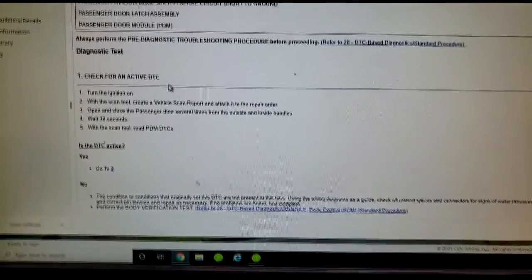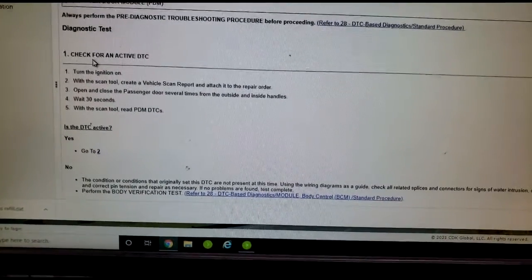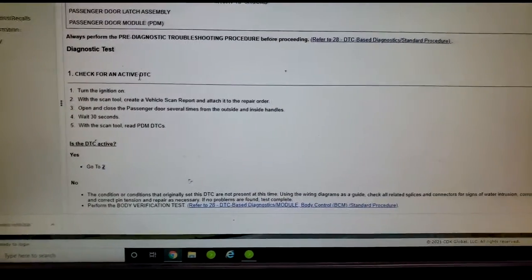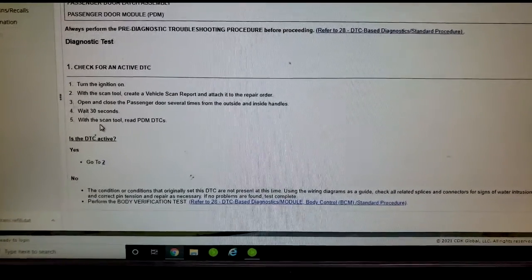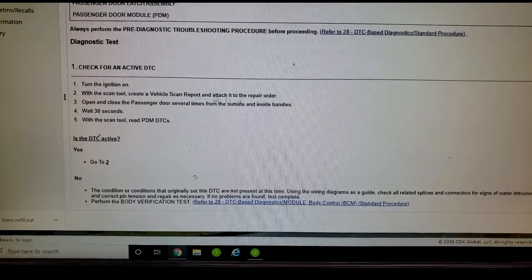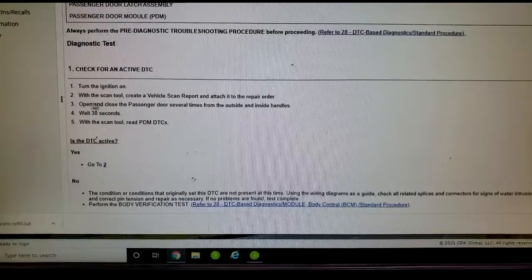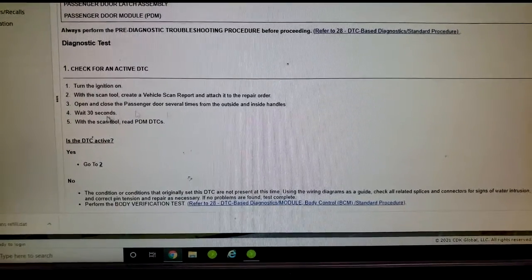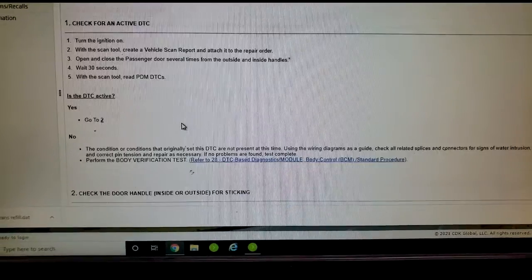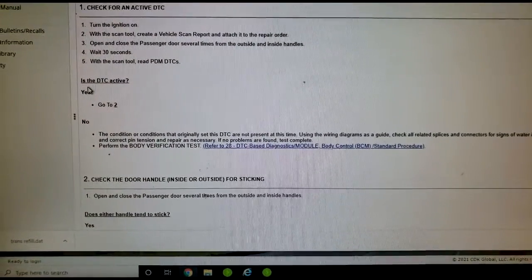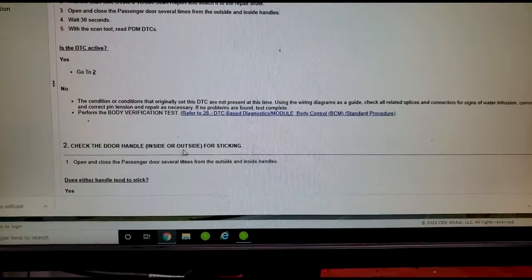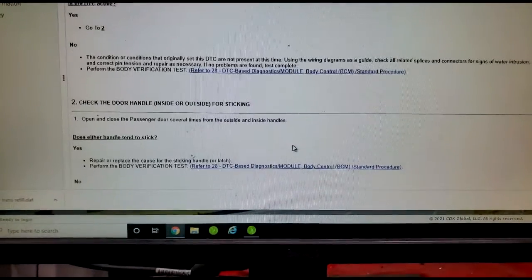Now, guys, I highly suggest you follow the diagnostic in order to check for this DTC. And it's active, so the check should be fairly easy. Number one, they want you to turn the ignition on with a scan tool to create a vehicle scan report. They want to see what the modules are. Open and close the door several times from the outside. Wait 30 seconds, then scan it again. See if it comes back active. If the code is active, go to step 2. Step 2, check the door handle inside and outside for sticking.